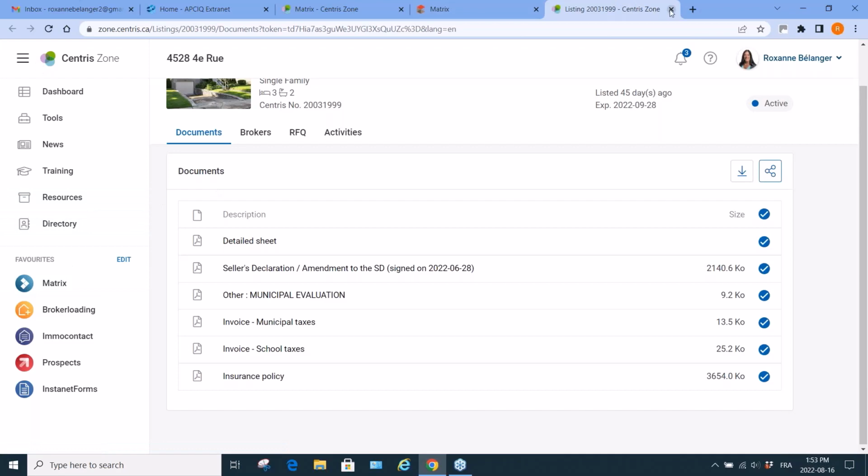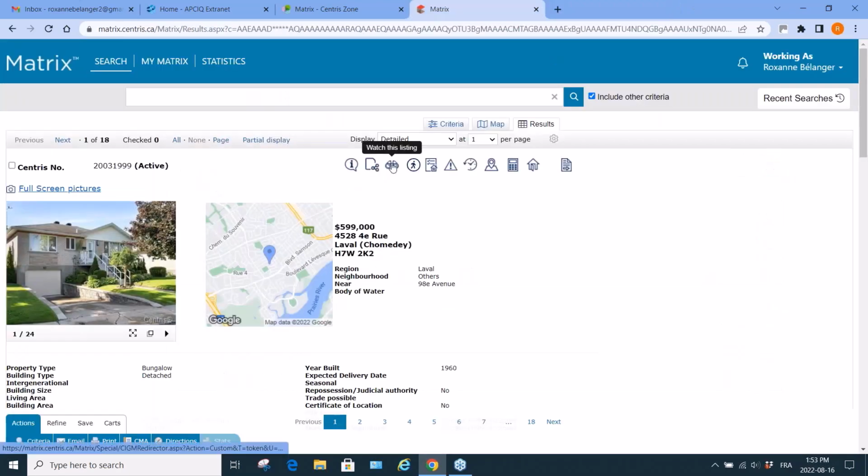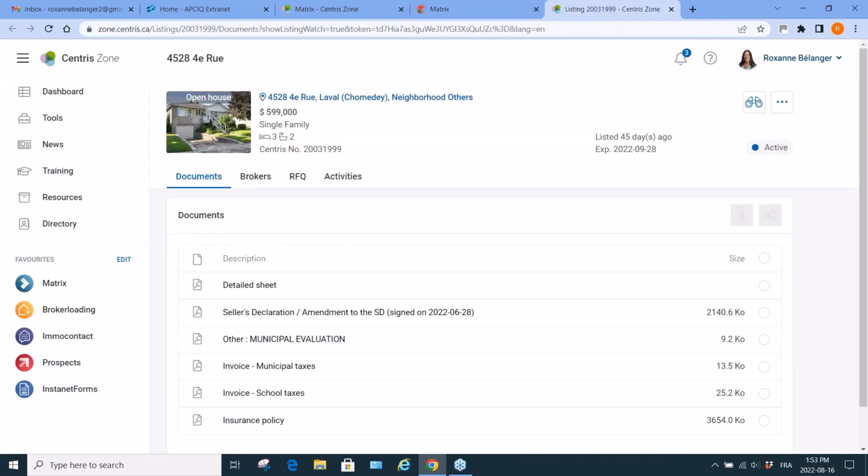If I go back to my listing, we also have watch this listing. So this is a new tool. These two are new tools. So what is watch a listing? Watch a listing is allowing you to follow the listing. If there's a price change, if there's an offer until August 20th, in case it comes back on the market, you'll be made aware of the change. You will get a notification by email that there's been a change, and you will see the change.